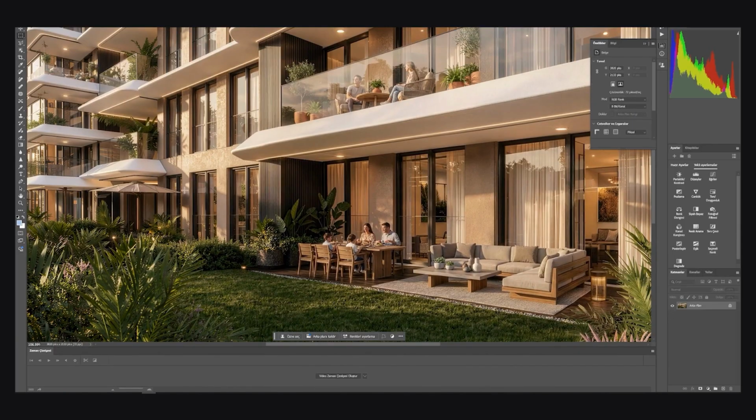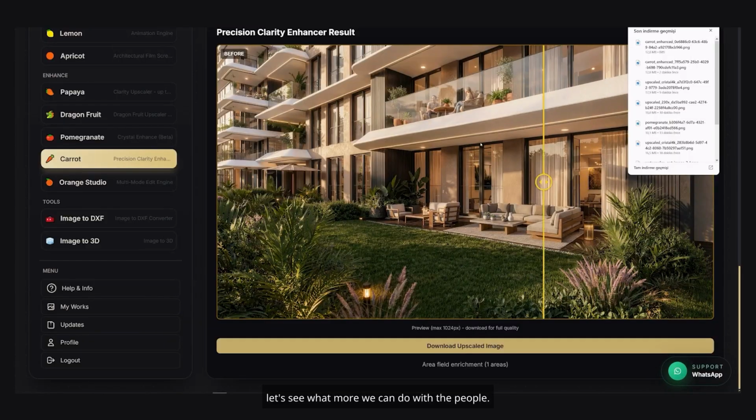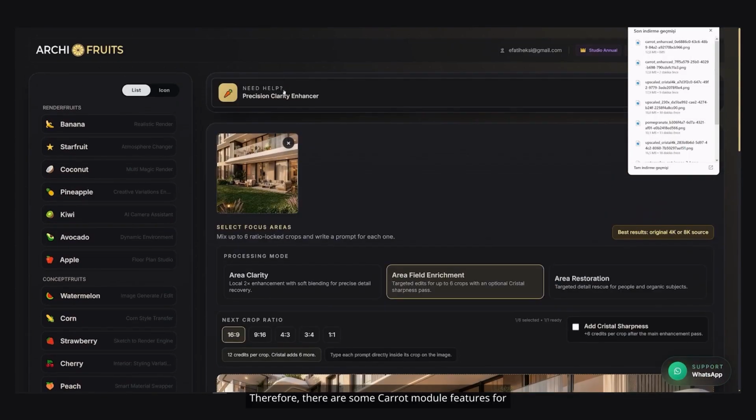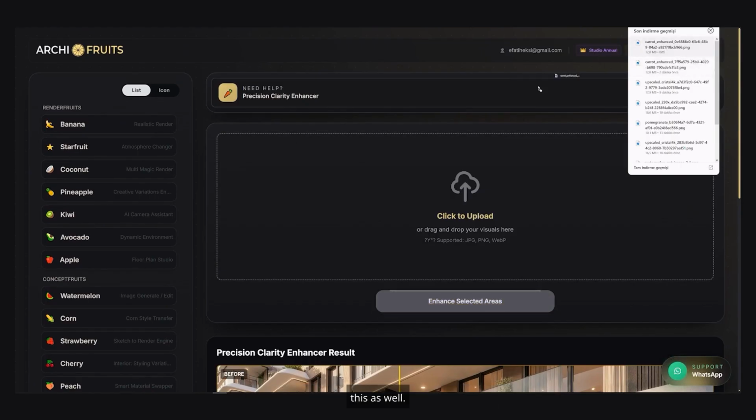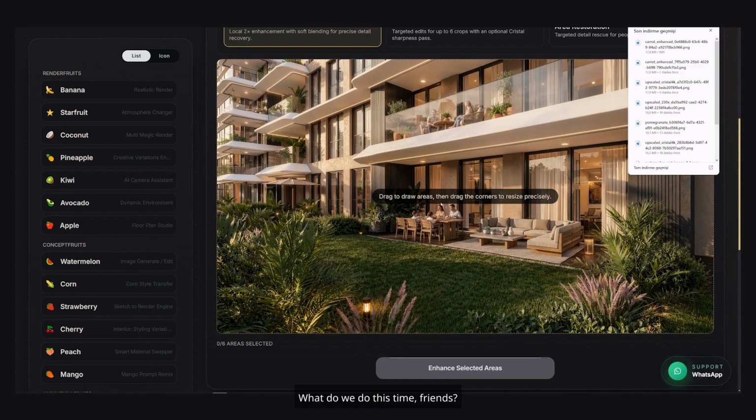I thought about this too. I said, yes, everything might have turned out great, but let's see what more we can do with the people. Therefore, there are some Creative module features for this as well. Let's look at those too. We want the people to be very realistic too. What do we do this time, friends?